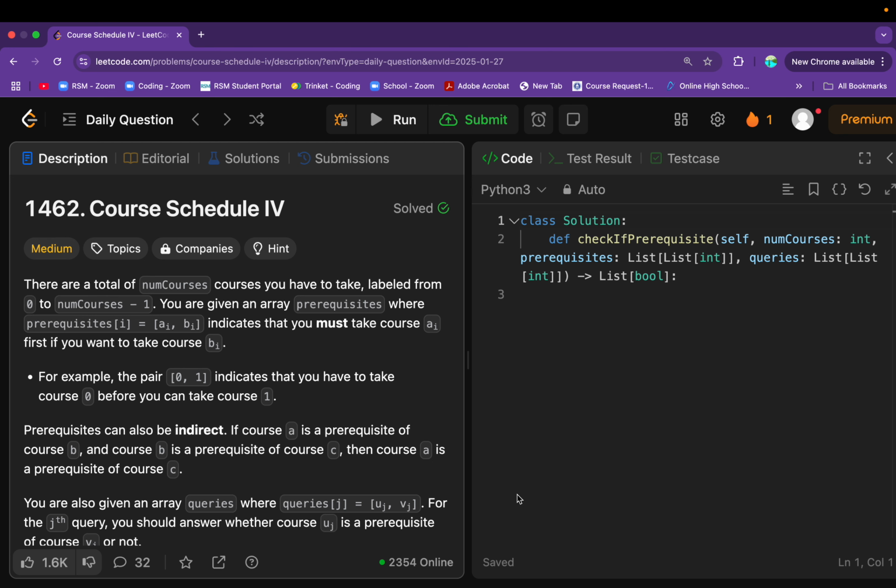Hey everyone, welcome back, and today let's solve Leetcode problem 1462 titled Course Schedule. So there are a total of num courses that we have to take labeled from 0 to num courses minus 1. And we're also given an array of prerequisites where prerequisites at index i is equal to a sub i, b sub i, which indicates that we have to take course a sub i before or first if we want to take course b sub i.